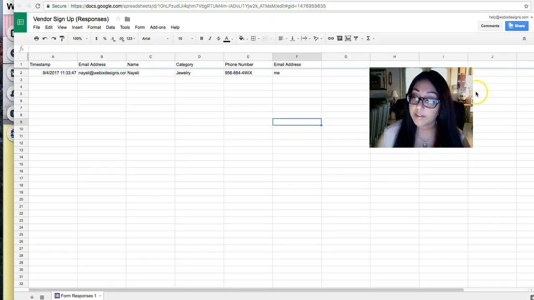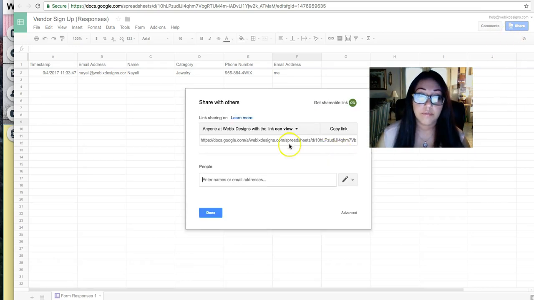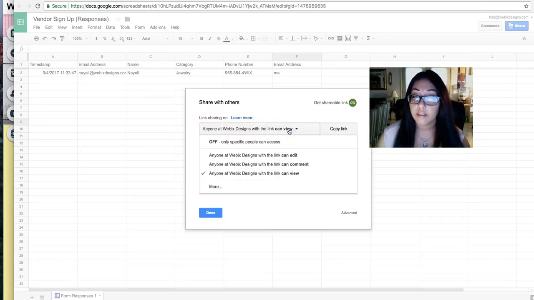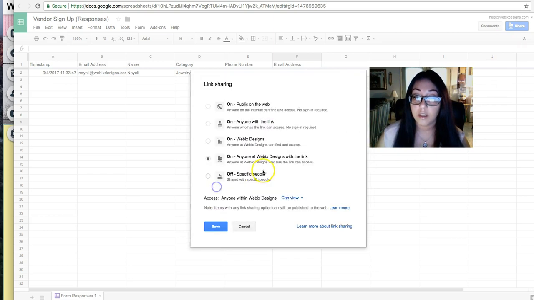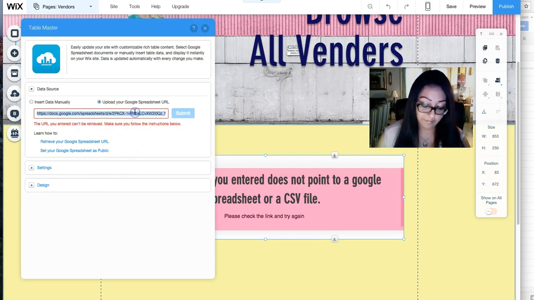my little square is always in the way. When you click on Share, this has to be public. Public on the web, not anyone with a link. It has to be public. If it's not, let's copy this link. It won't be able to pick it up because the permissions will be blocking it.